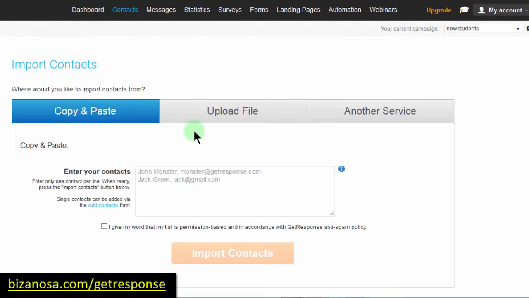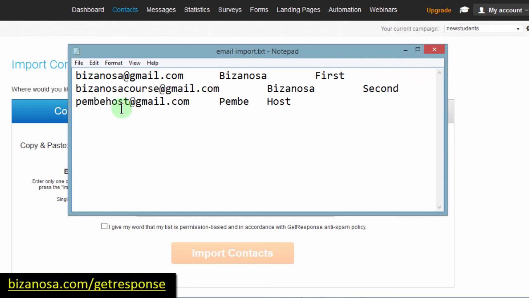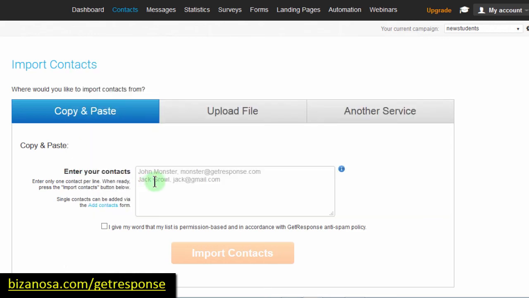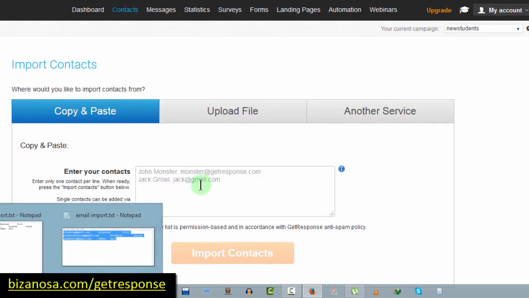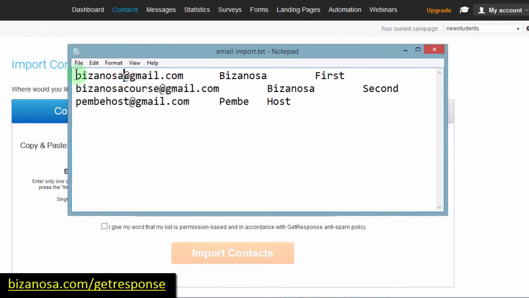So there are three different ways in which you can import a contact into your Getresponse account. So the first one is copy and paste. If you have a lot of emails and they're on a text file like this, you can just copy all of them and then come and put them in here. But the first thing you have to note is that they have to be separated. If you're going to use this method, they will have to be separated using a comma. So, for example, if this is the first contact, so you'll have the email, then let's say that's the first name.